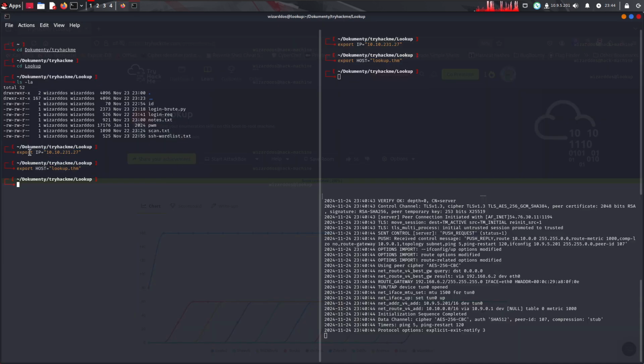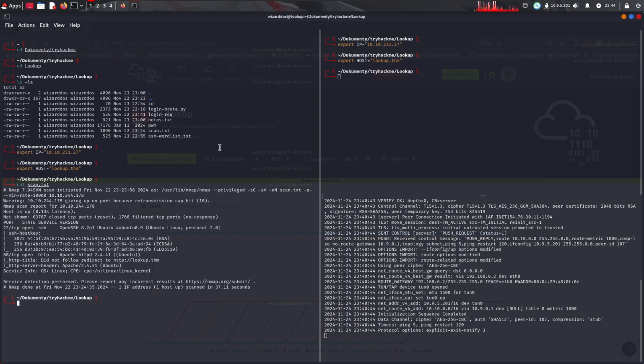At first, we export the IP, and the hostname is lookup.thm. You can get it from an nmap scan. To not waste your time, I have it here in scan.txt. Let's cat scan.txt, and as you see here, there it is. It redirects us to lookup.thm and has two ports open, 22 and 80.